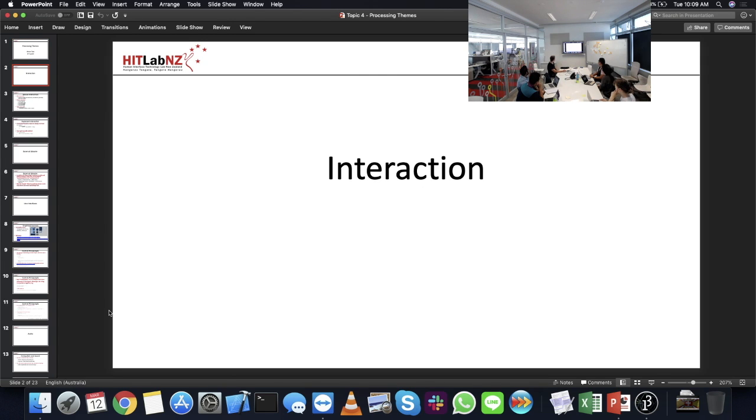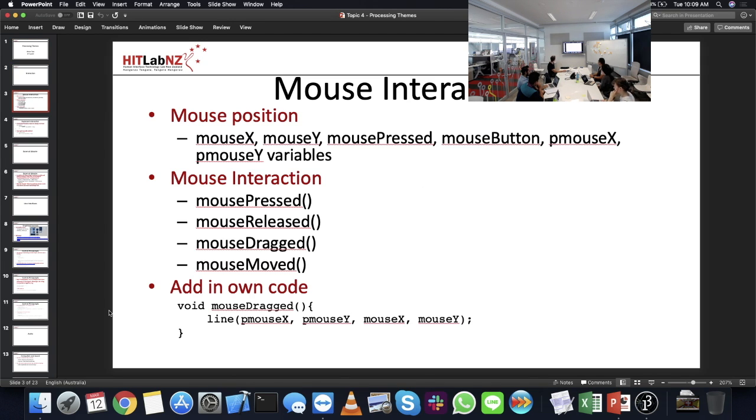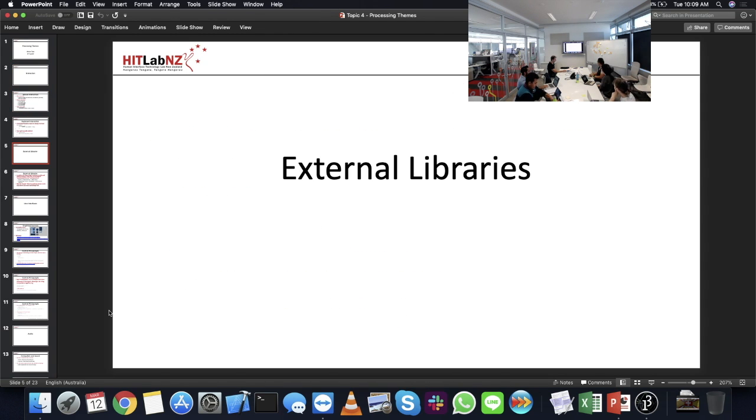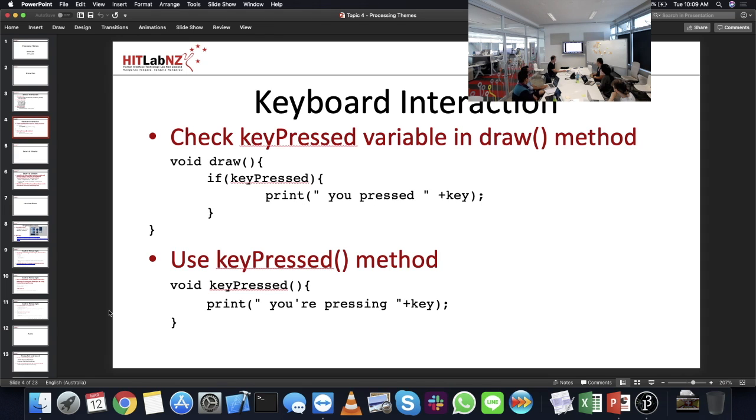And then we started on processing themes from memory, and we looked at some interaction stuff. So we talked about mouse and keyboard interaction, and then we decided to leave it there. Did anyone have a play with this since the last lecture? Some yeses, some nos. That's all right. I'm not going to be checking this, but the more you get into it now, the easier it's going to be to remember this stuff.